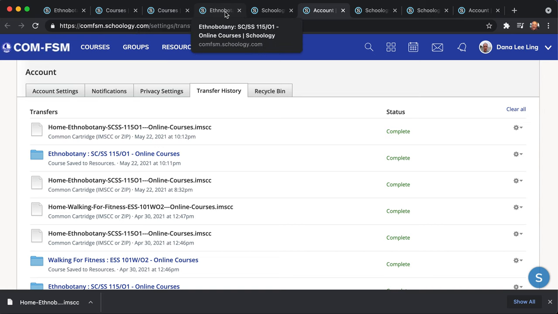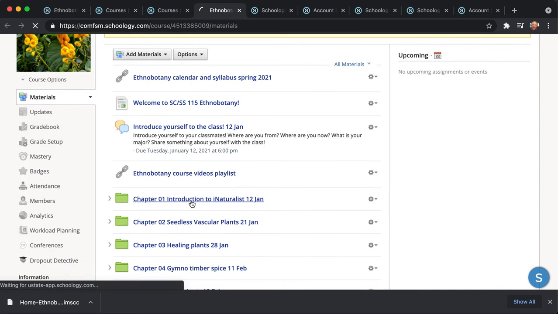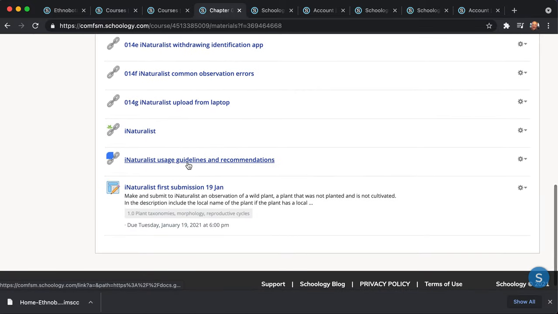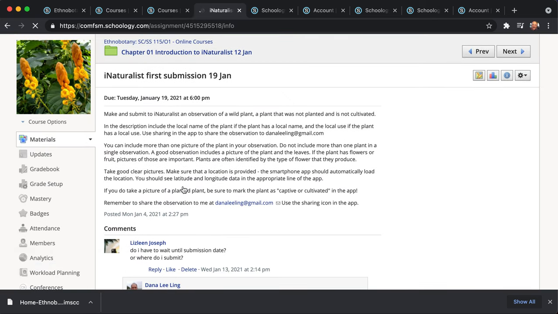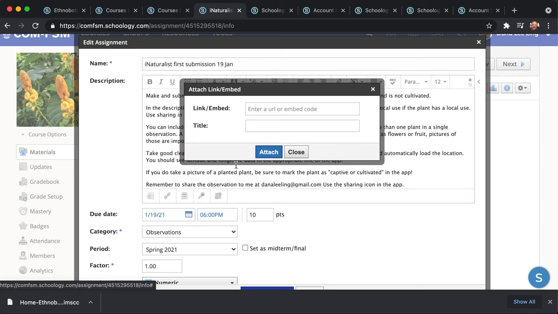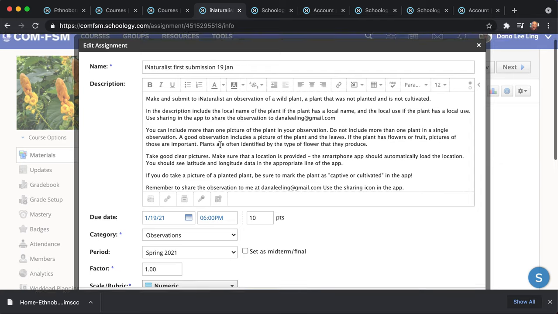Those two links, if I go all the way back to my ethnobotany course, are really attachments at the bottom of an assignment. If I dig down to an assignment such as this, if you have attached links to an assignment, then those links will not come across through the common cartridge. And this may take a while to load, but if you recall, you can attach links to the description box here. Links that you attach like this in Schoology won't come across, and so if you use these, they have to be replaced.